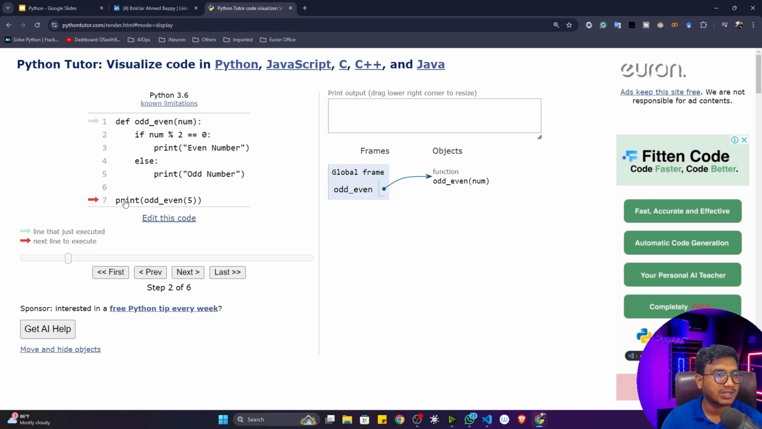Now before executing this particular print statement, first of all it will execute this particular function. That means whatever code you have written inside a function, it will execute first. Now if I click on the next, you will see that my code will redirect here, and it has created one temporary block, and this is the main code property. Here you are executing this particular odd even function. That's why it's telling it's a main code property, or you can also call it as global frame, right?